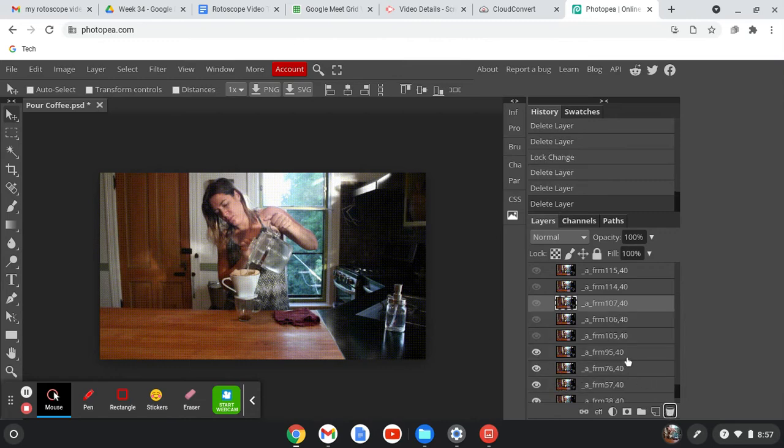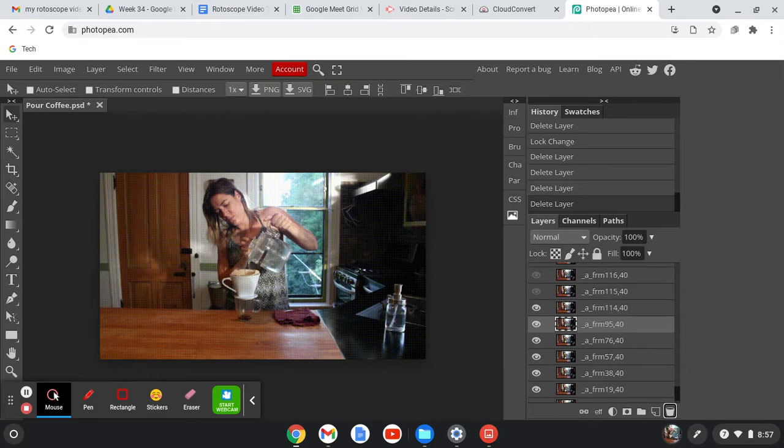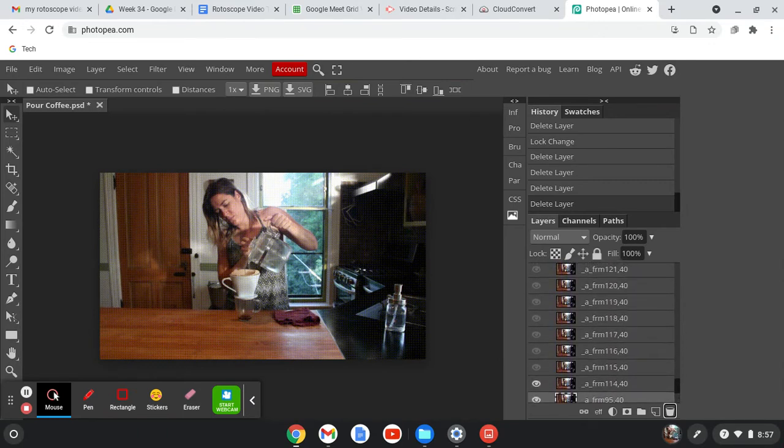Okay, and they have to be a random assortment. So 95, 114 is the next one I'm saving. So once you save it, make sure you put the eyeball on it. And now you notice, see how between slide 95 and 114, there was some movement there? That's how you know that it's going to be okay for your animation.